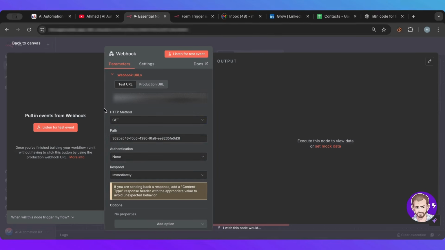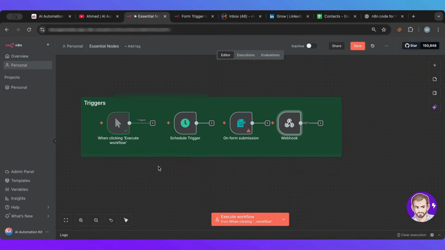What that means is I can trigger this workflow to start using a browser, using an external service, even from your iPhone. You can trigger this workflow to run. I have a separate video on webhooks you can check out on my YouTube channel. Okay. So these are the main triggers: manual, schedule, form, and webhook.